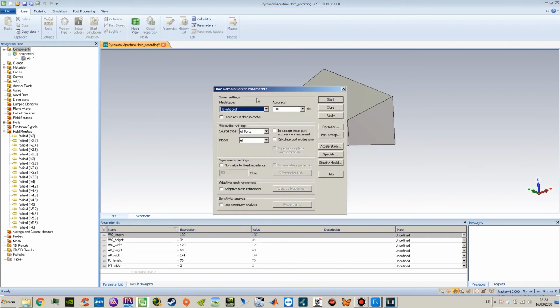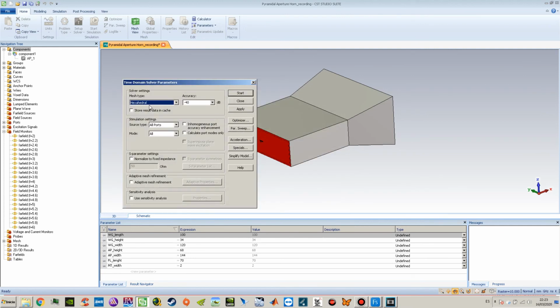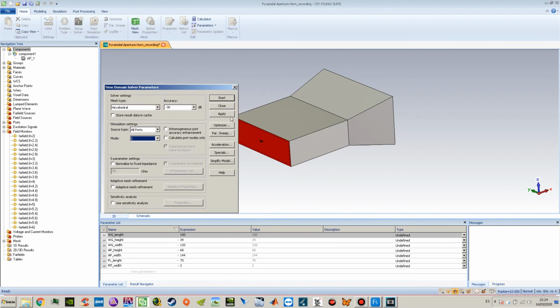Here if we select the T solver, it shows the mesh configuration that we are using, which is hexahedral. Regarding the accuracy, if we select a higher one, it would have a higher computational cost than if we select a lower value. I usually prefer to go for minus 30. Then ports, we are going to select our port, and I think that is almost what we need.